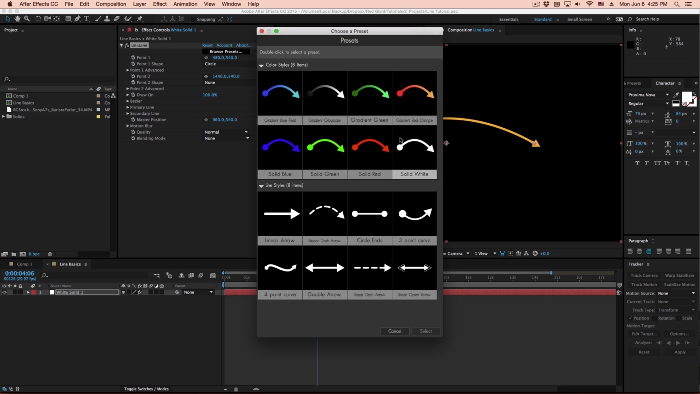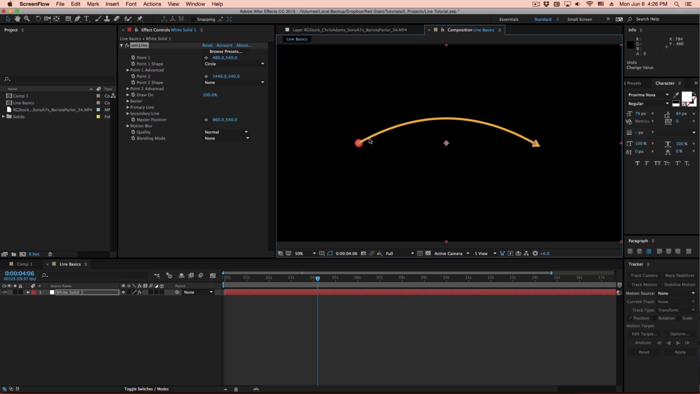Now, up at the top, there are some presets, and this actually will probably make more sense as I uncover the different parts of the interface. So let's come back to this and how this is useful. Right now we've got point 1, which is over here, and we've got the locator point right here. And we have point 2, which is over here.